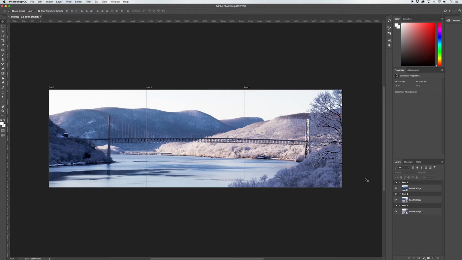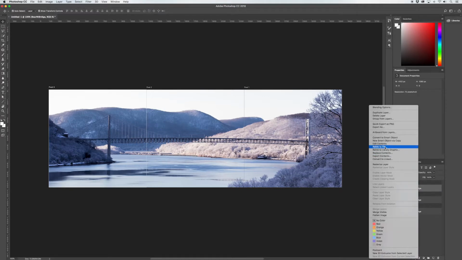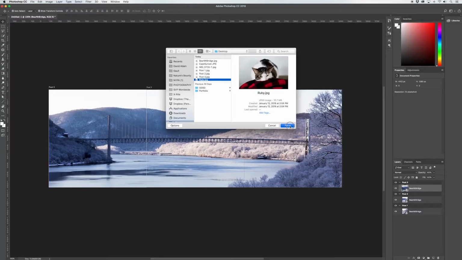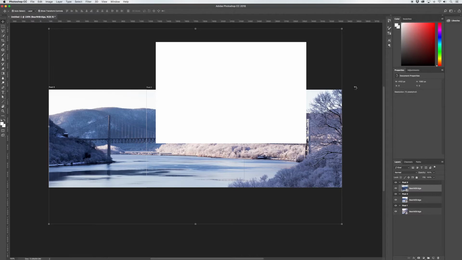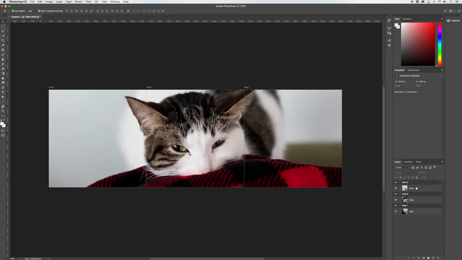What's also great about this technique is that you can reuse it over and over again. Since these are linked files, all I need to do is go over to the layers panel, right click one of the images, and go to relink to file. And I can actually replace this image with a different one, and click place, and Photoshop's gonna do all the work for me. So everything is already laid out.